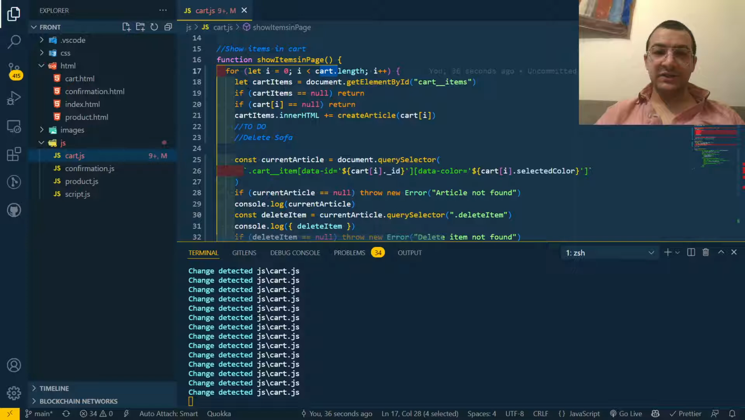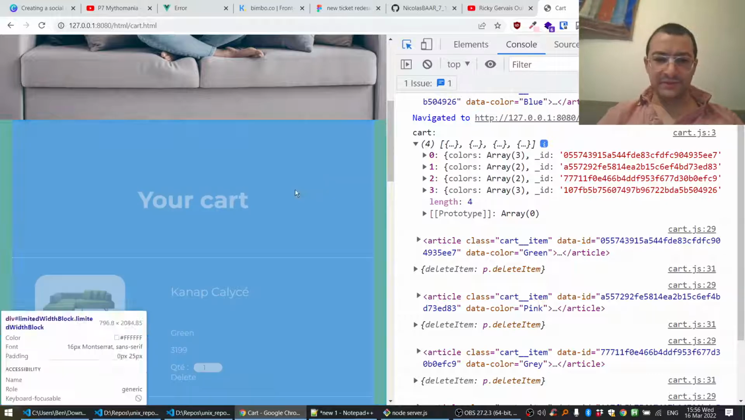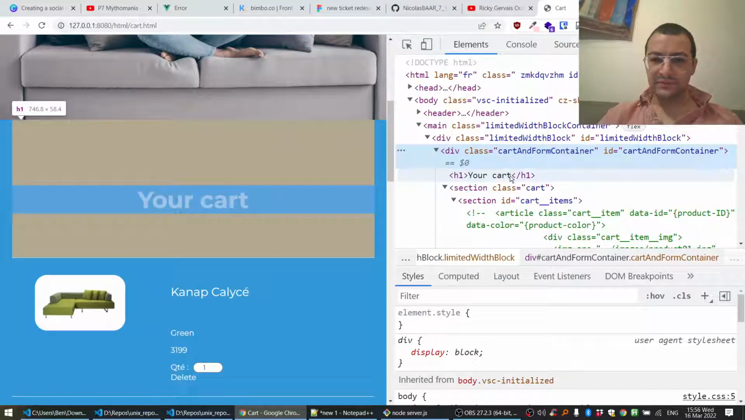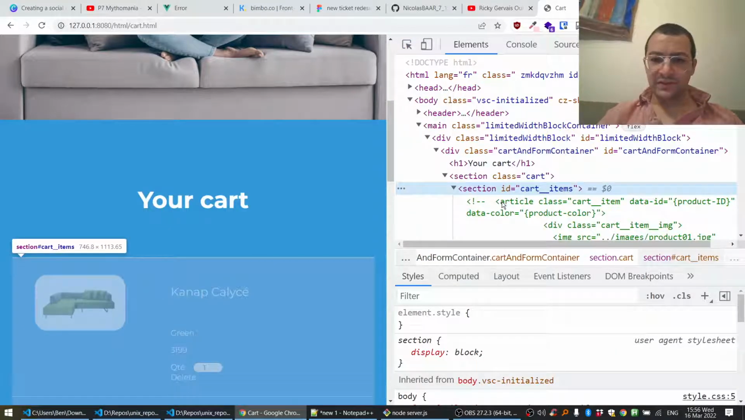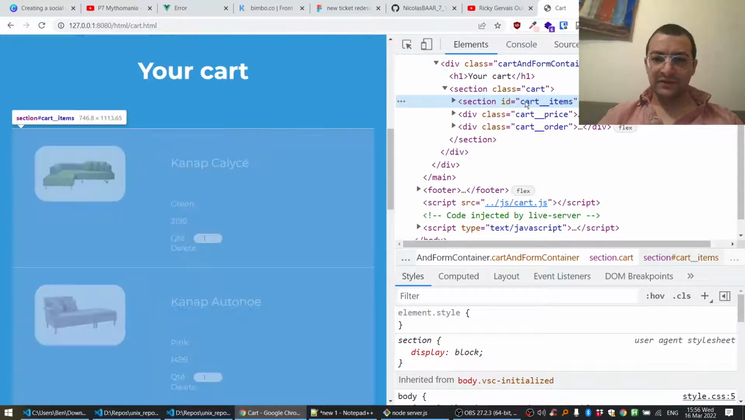And then for each item, she goes and gets the element cart items. And then she does an inner HTML. She adds something to the inner HTML. She adds an article to the inner HTML. So this is the cart items. Where is it? I think it's here. Nope, there it is. Yeah, so it's the section here. There it is. And she decided to take this cart items and add some inner HTML on it.